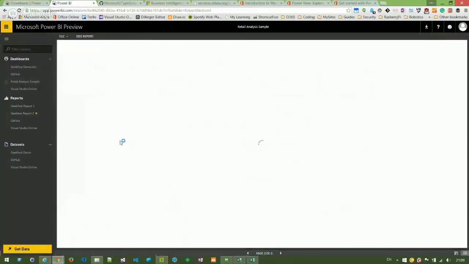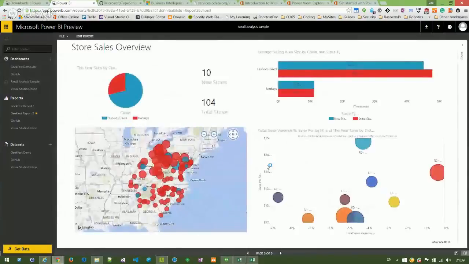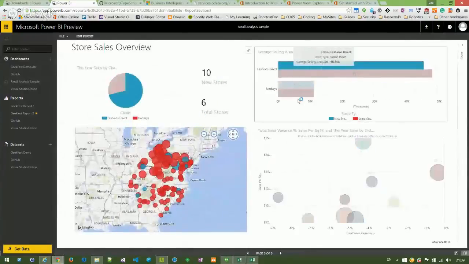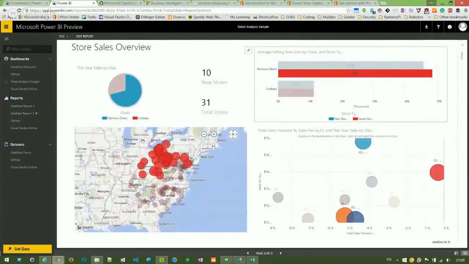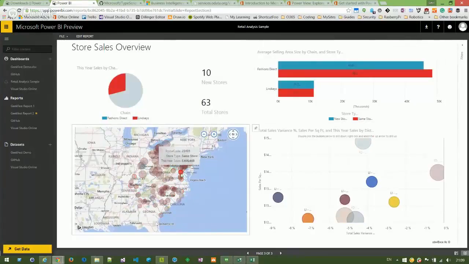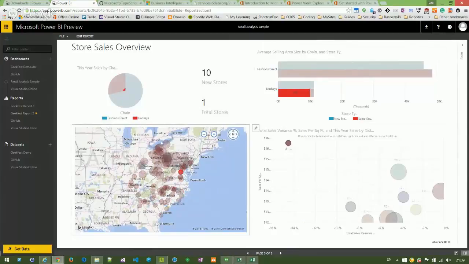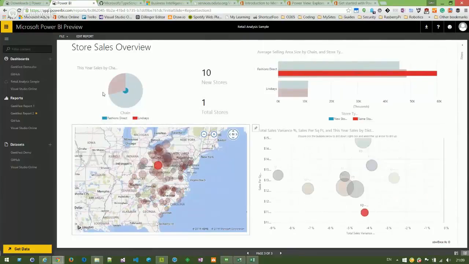You can click on one of the reports, so it'll make it bigger. You can interact with the information again, it's Fashion Direct, that line, it updates the information immediately as I click around. So if I click on that, it updates the information in other charts. Again, you can have those dependencies working with each other.